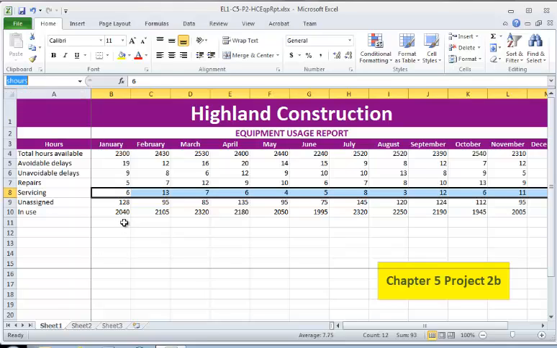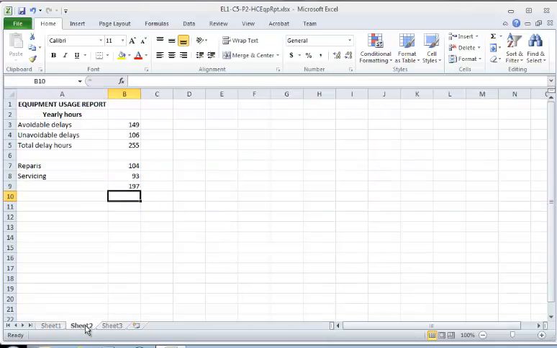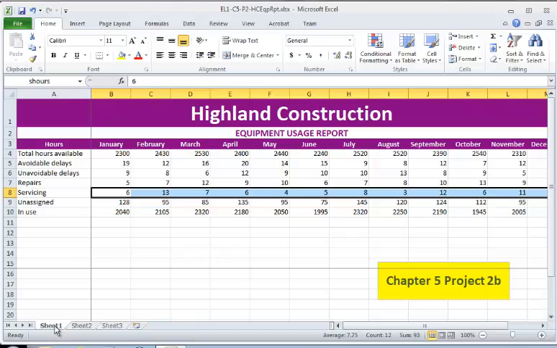All right, so let's apply some changes to both sheet 1 and sheet 2. I'm going to group them by clicking on sheet 1, then pressing and holding down the Control key, and clicking on sheet 2. So 1 and 2 are selected.